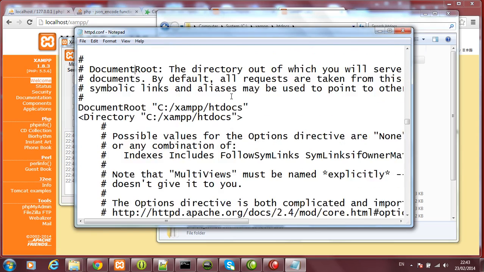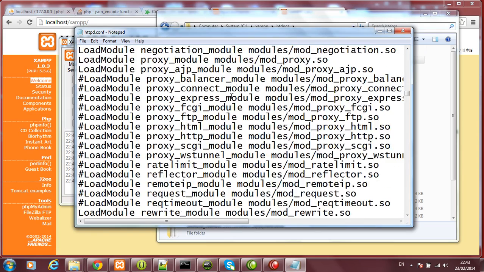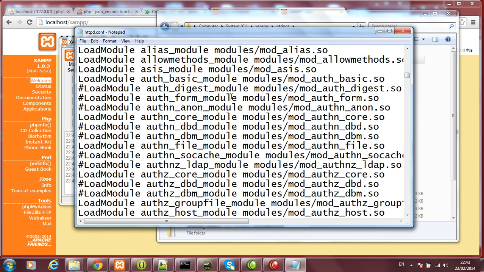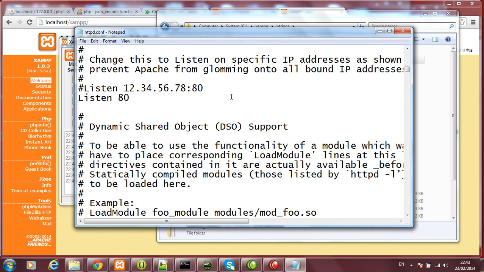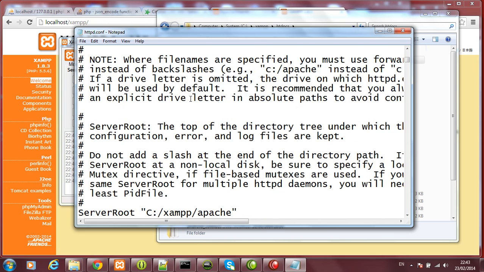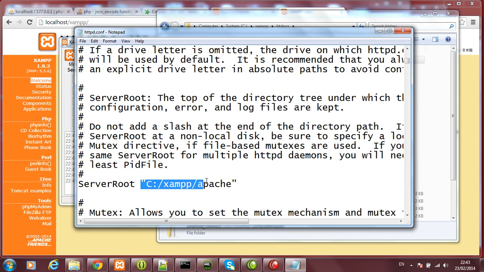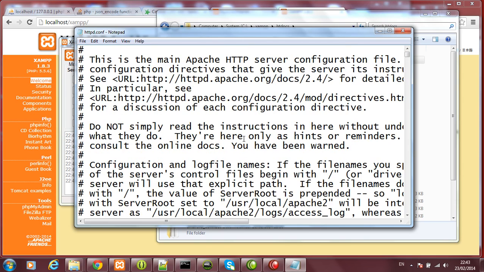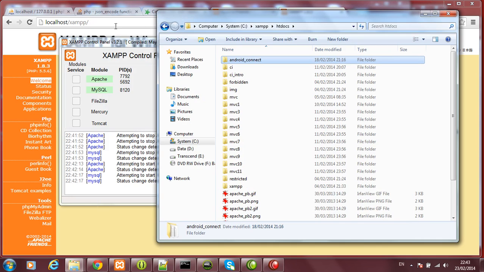You can also check many things in this file, httpd.conf, which is the HTTP daemon configuration. The server is running at port number 80. That's why you see Listen 80 here, which means it is running at port number 80. And the server root is hosted at this folder, C:/XAMPP/Apache. So accordingly, you could have your things there.